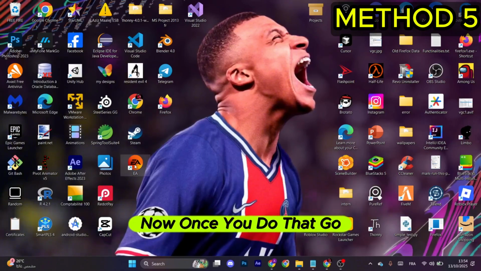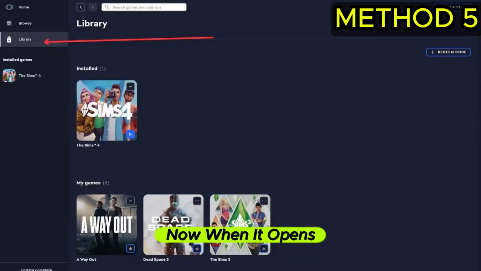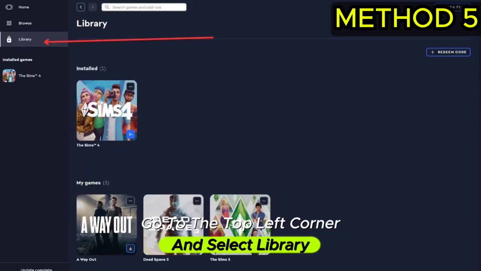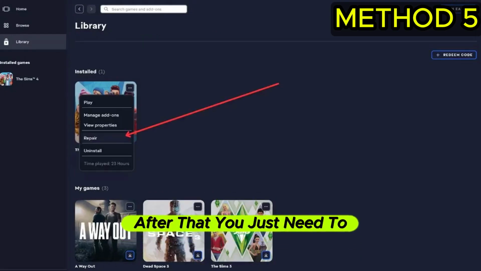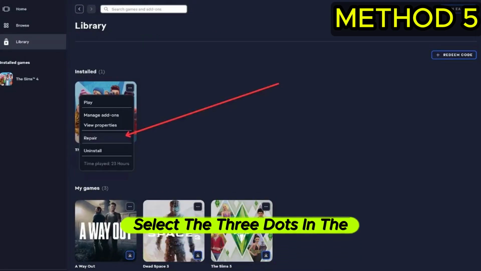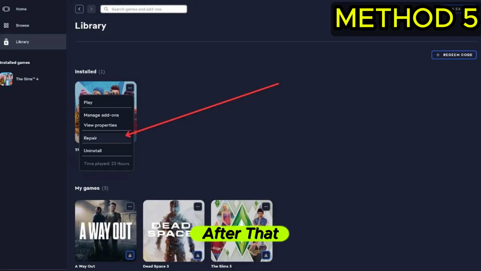Now once you do that, go open the EA launcher. Now when it opens, go to the top left corner and select library. After that, you just need to select FC26. Select the three dots in the top right of the picture. After that, click on repair and wait for it to do the same thing.